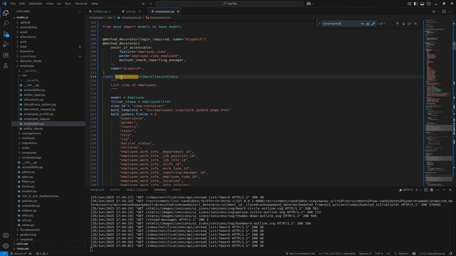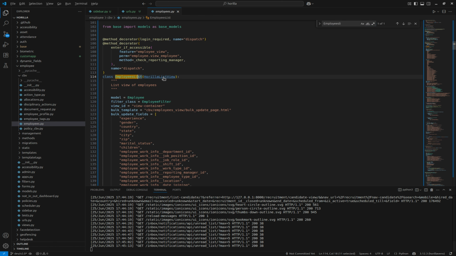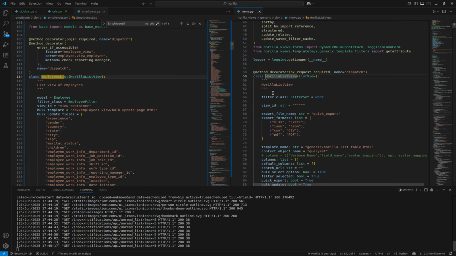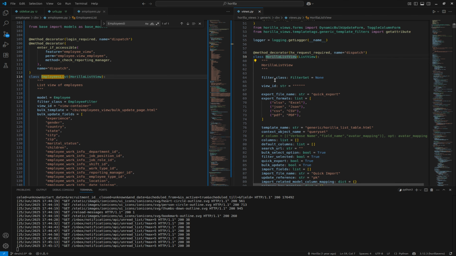This is a list view extended from Horilla list view. Here you can see the parent class, the generic view, Horilla list view. I'm opening it in another window. Inside the list view, here is the filter class. We mapped the filter class over here, and it's the employee filter.